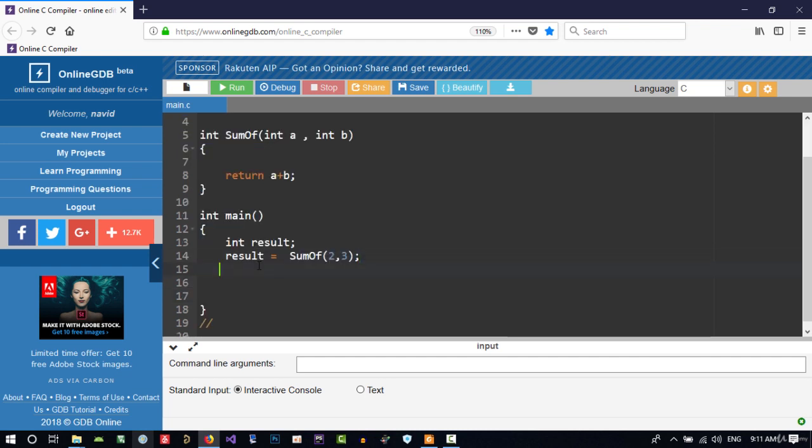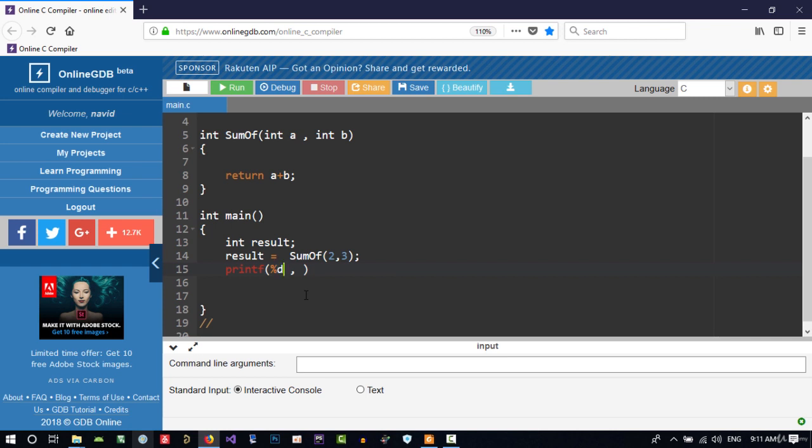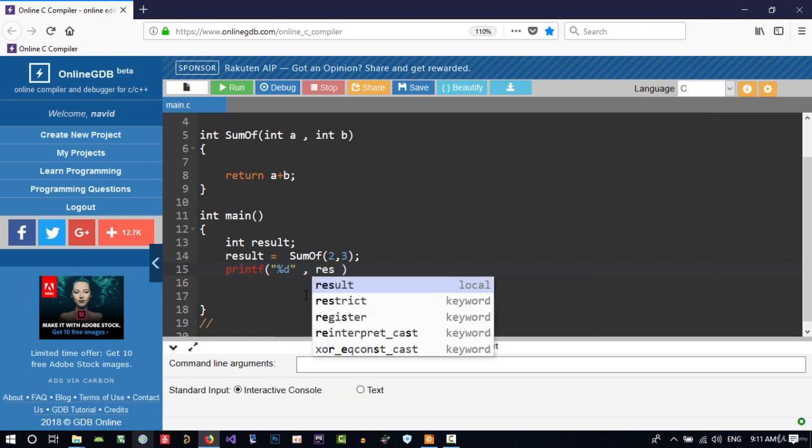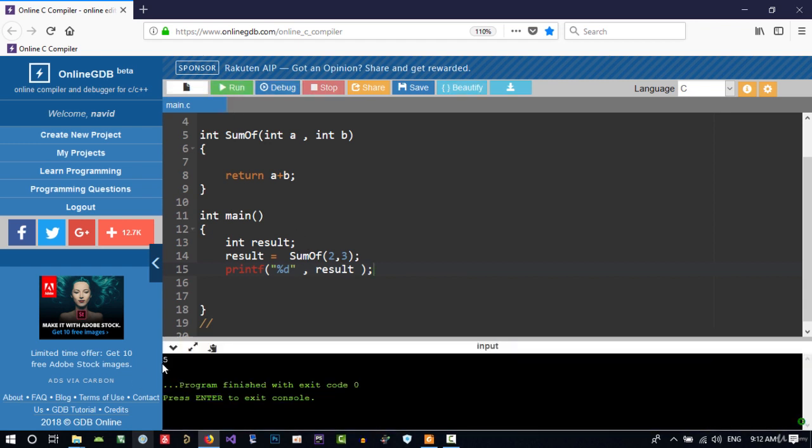And now we can show the result here. Printf, we want to show the decimal value. So we made a mistake. We should use it like this, %d, and then in here we say replace it with result, then print it. Let's run it. It's 5. So we built a function to do the sum for us.